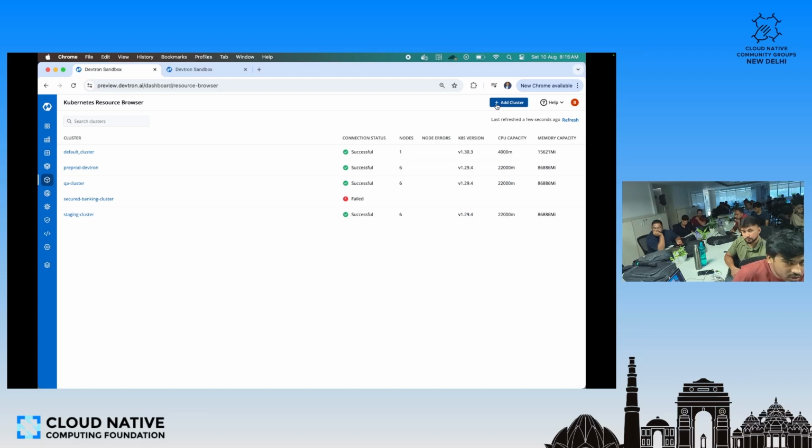It shows the nodes that the specific cluster contains, the version of Kubernetes on which the specific cluster is running, as the default cluster is on 1.30 and pre-prod Devtron is on 1.29, and the capacity of the cluster, the CPU capacity and the memory capacity.